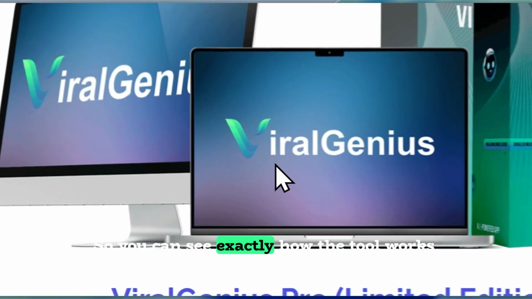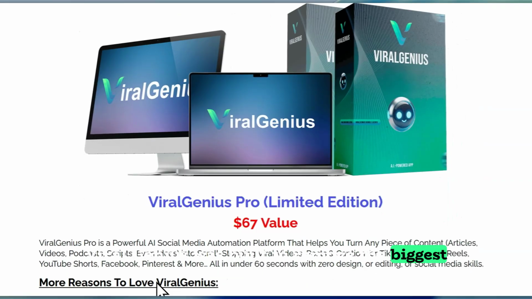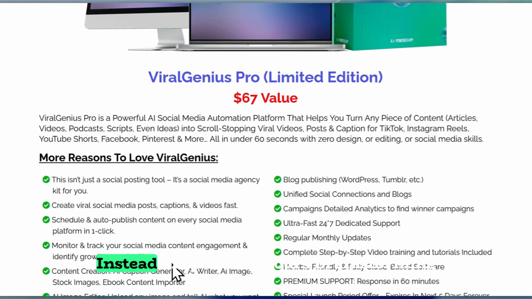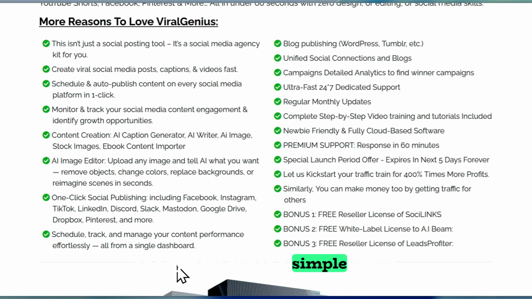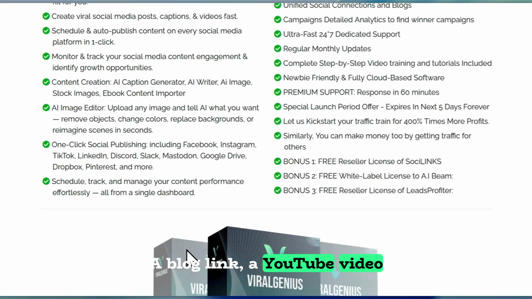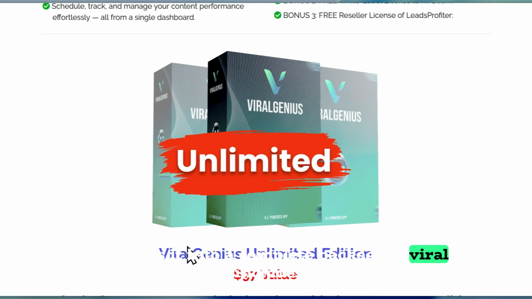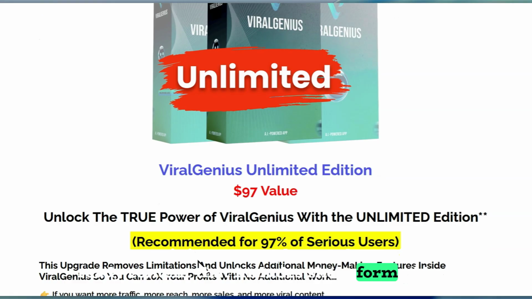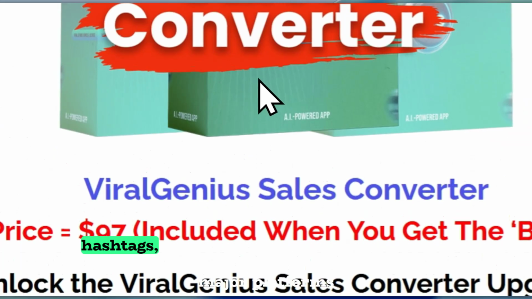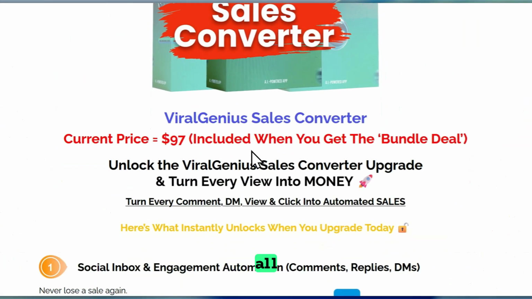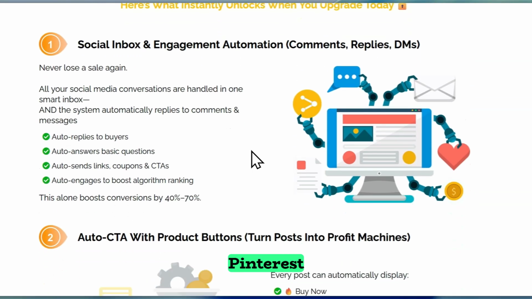So you can see exactly how the tool works behind the scenes. ViralGenius was built to remove the biggest bottleneck in content creation: time. Instead of spending hours brainstorming, editing, and posting, the system takes a simple input, a blog link, a YouTube video, a product page, even a short text prompt, and turns it into a complete package of viral-ready content. That includes short-form videos, memes, carousels, thumbnails, quotes, viral hooks, rewritten posts, captions, hashtags, and even automatic posting across all major platforms. TikTok, YouTube Shorts, Instagram Reels, Facebook, Pinterest, it covers them all.